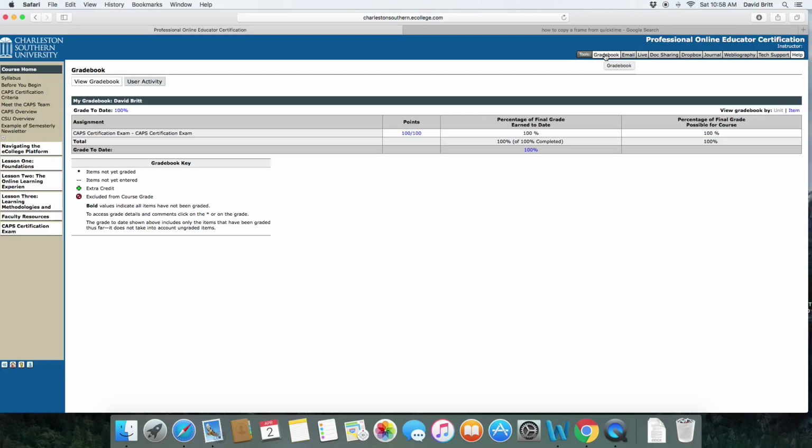That's the gradebook. Again, the gradebook is an important place to look every time. And you can count on Monday, Tuesday, and Wednesday being the heavy grading days for me looking at your papers.